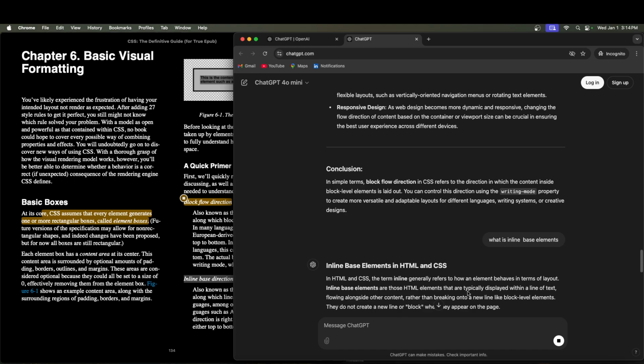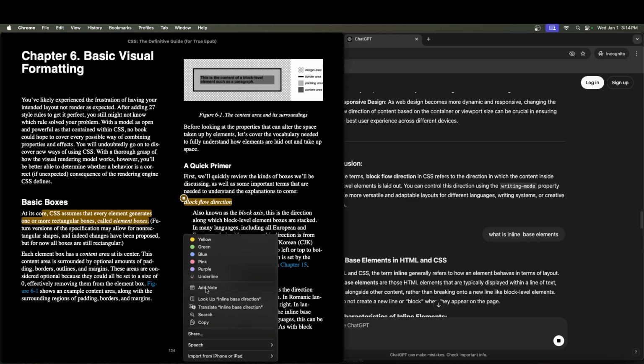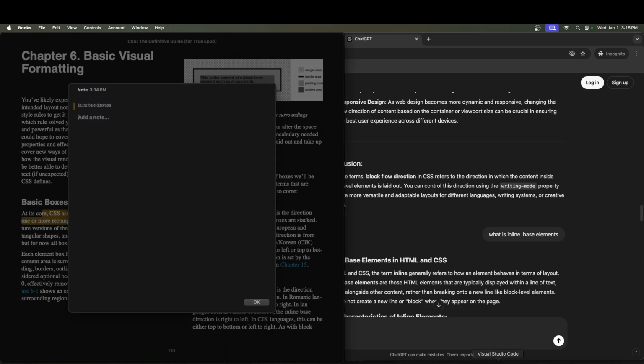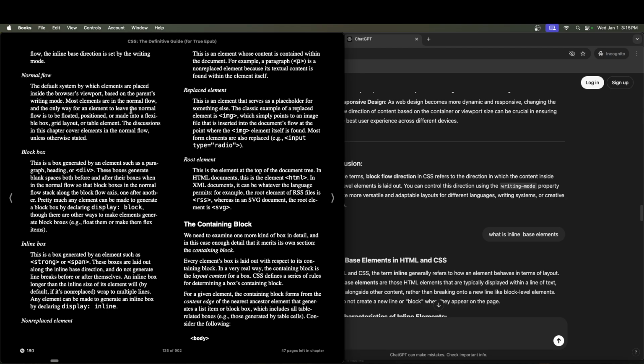In terms of layout, inline based elements are those that are typically displayed within a line of text. So these are basically how inline elements behave. And normal flow is how elements are placed inside the browser's viewport based on the parent's writing mode. Most elements are in the normal flow.